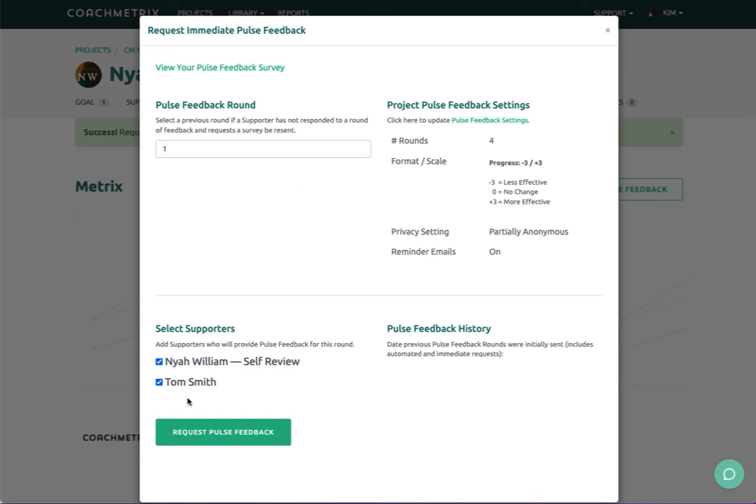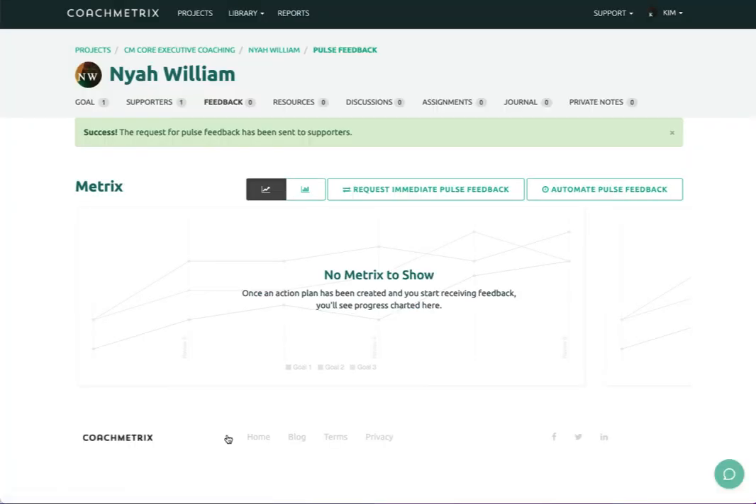You can select your supporters. So if you don't want Tom Smith to provide feedback for that round, you can deselect that supporter. And then once you click Request Pulse Feedback, that first round of pulse feedback will go out immediately to both the supporters that were selected and to the participant.